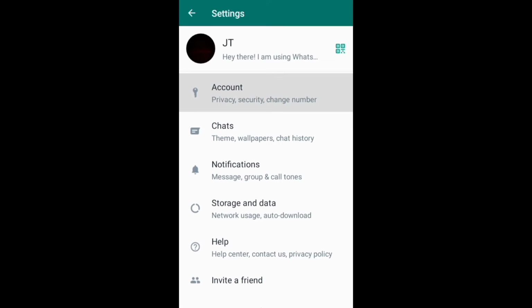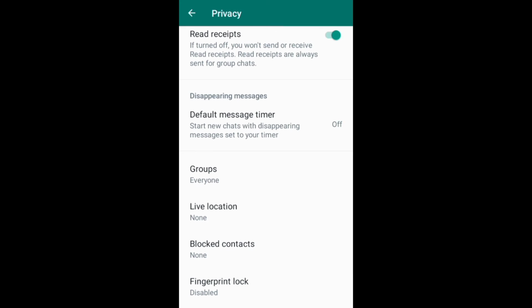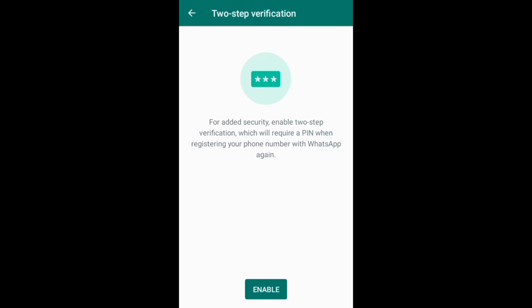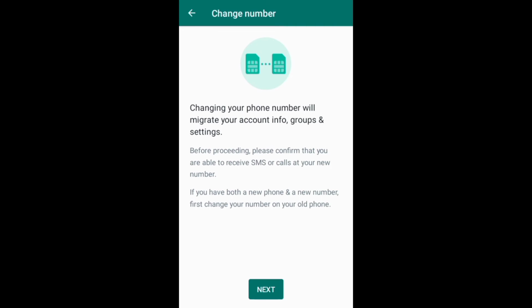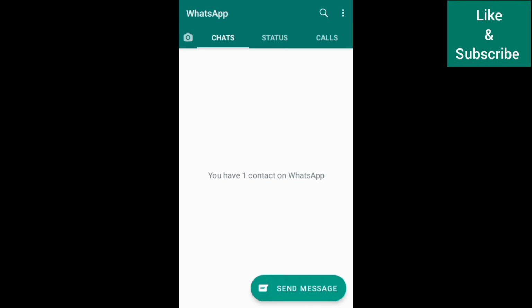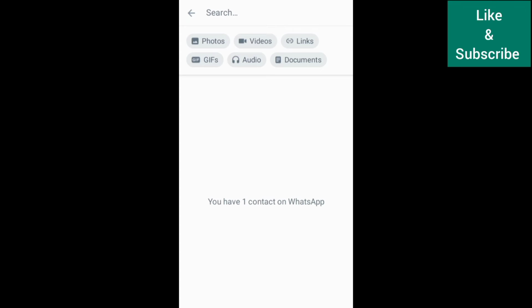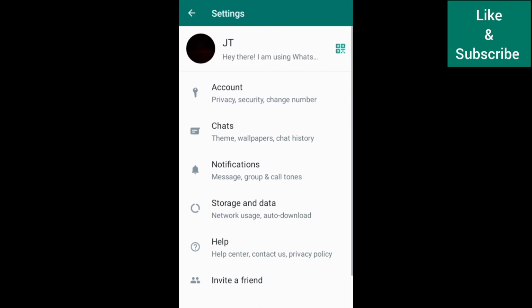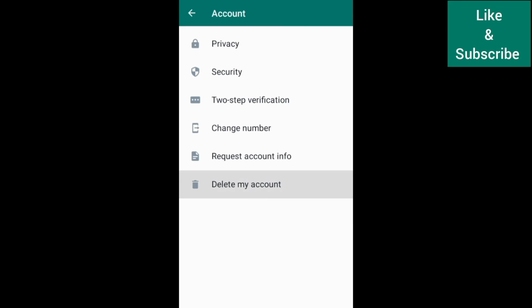And on this account section, you can make your privacy and security settings, and also perform other tasks like the two-step authentication and changing your phone number. And you can always search for something on WhatsApp above here. And to delete your WhatsApp account, you need to go to settings, then account, and go on to delete your account.